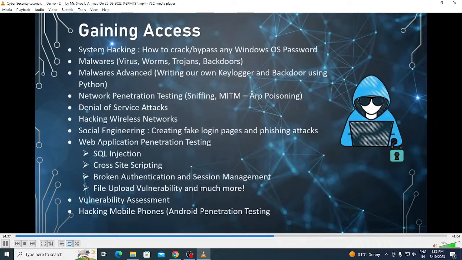Then comes network penetration testing. In network pen testing, we learn all the common network vulnerabilities. In an organization, in a local network, there are multiple services: DNS service, Telnet service, SMTP service, DHCP service. These are all the services or protocols used in a common organization. So we learn how to test for weaknesses on each of these servers.